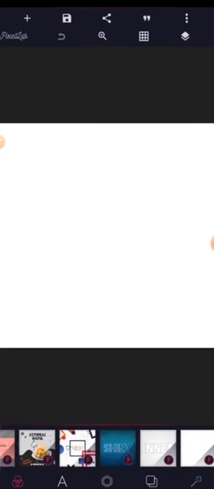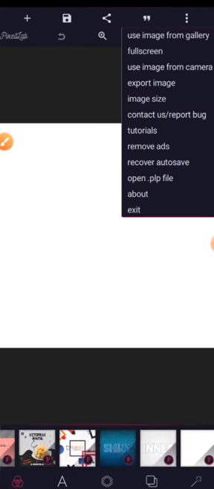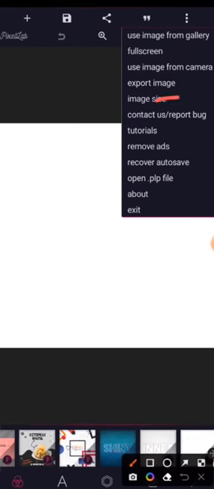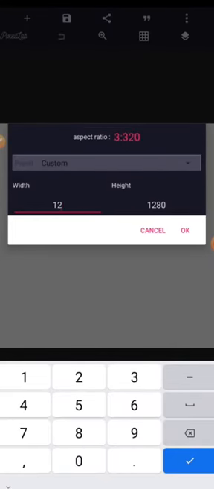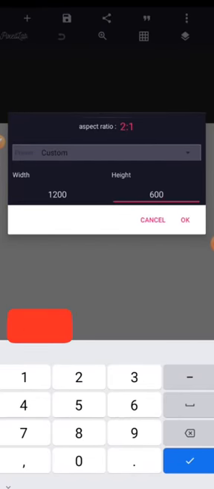Now the first thing is this. Try to go to these three dots here. Try to go there and click on image size. After clicking on image size, for a web banner, the width should be 1200, while the height will be 600 for designing web banners. When you click, this is how it looks.